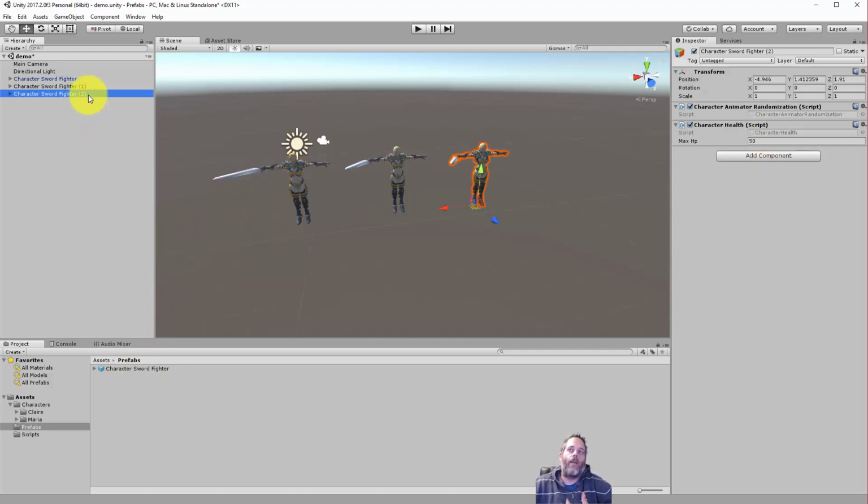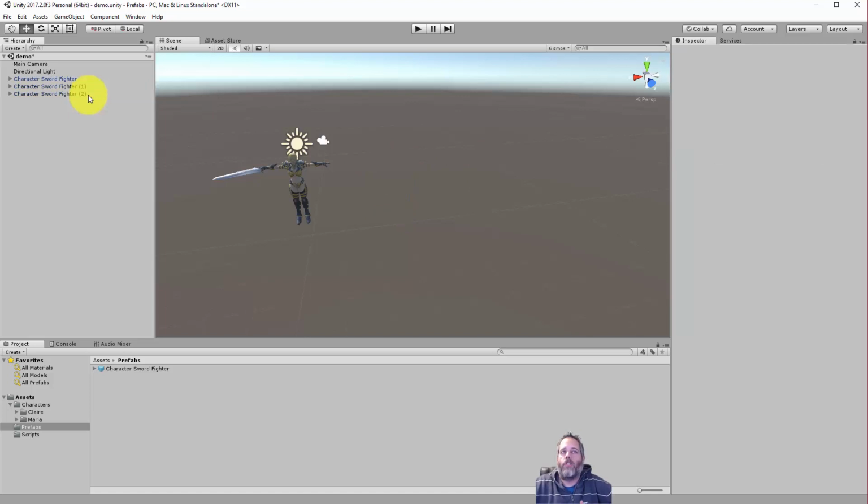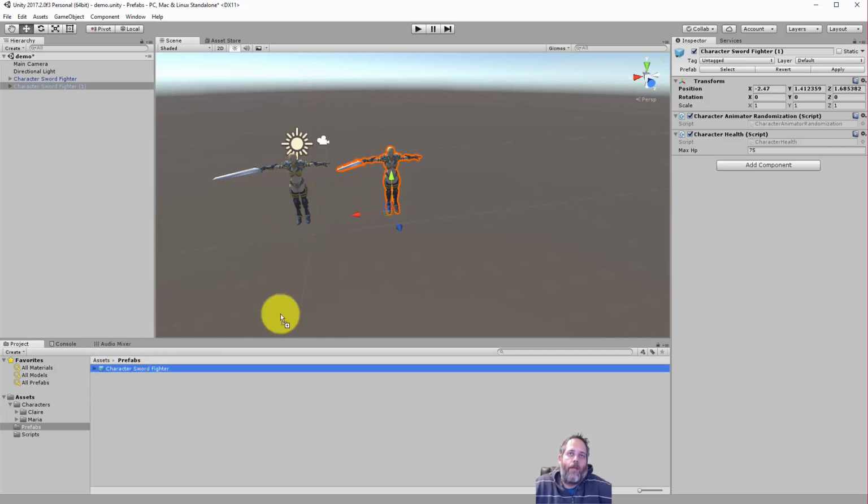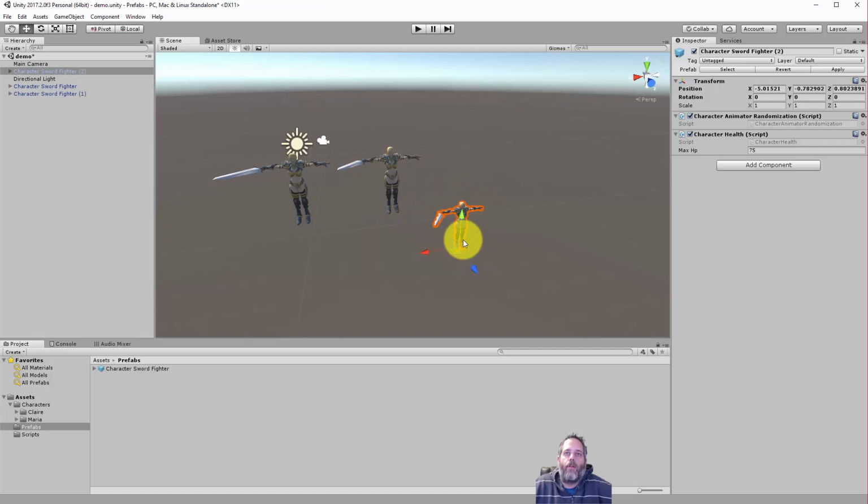Now these other two are not using the prefab, so what I'm going to do is just delete those, and I'm just going to duplicate this one, maybe drag this over, and then maybe I'll take one of the prefab. I'll just take it from the prefabs folder and drop it out. And now I've got three of them. So now I've got three characters, but they're all blue and they're all using that prefab system.